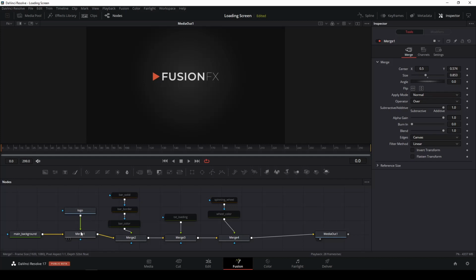Let's start with the logo. We want our logo to slide up and fade into the scene about 2 seconds in. Our timeline is 30 frames per second, so frame 60 will be 2 seconds. Select the merge node that the logo is connected to.